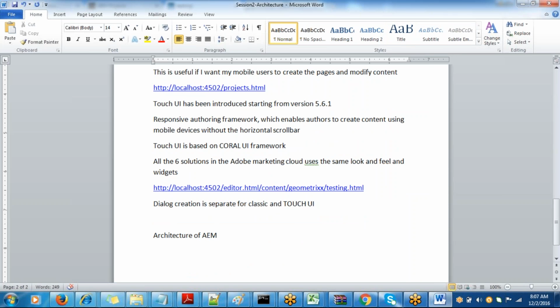So in AEM, for the data storage, we use something called JCR. What is this JCR? It stands for Java Content Repository. First important point: you need to unlearn a lot of things. No concept of databases, tables, and rows. In that case, how is the data getting stored?